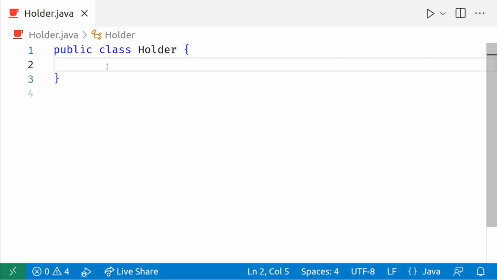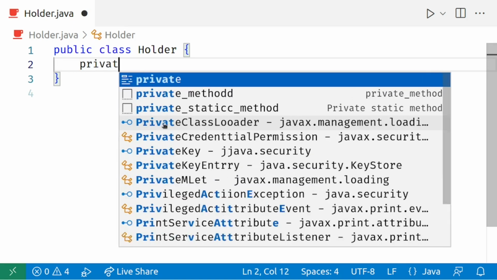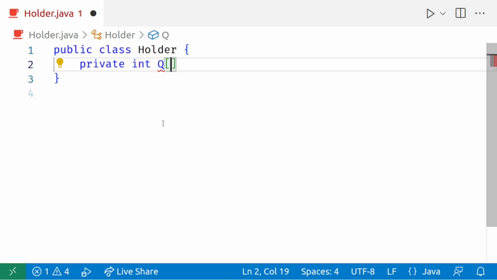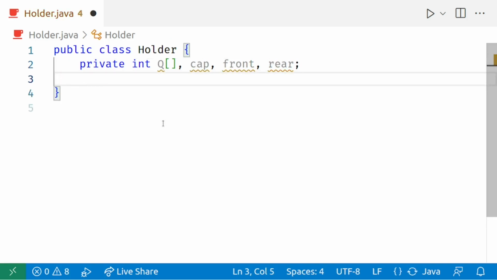Let us now code the holder class as per the given specification. So we'll start with the instance variables. We'll say private int, the name of the array is q. Then we have one variable for the capacity, followed by the front, followed by the rear. So these are our instance variables.